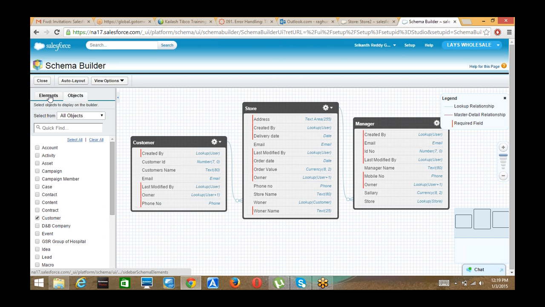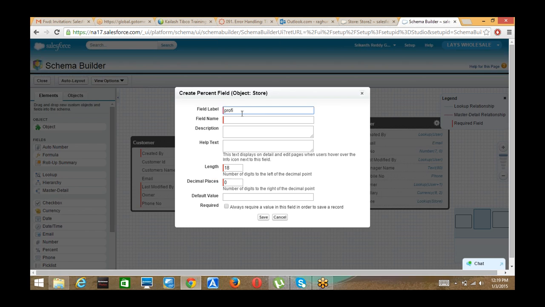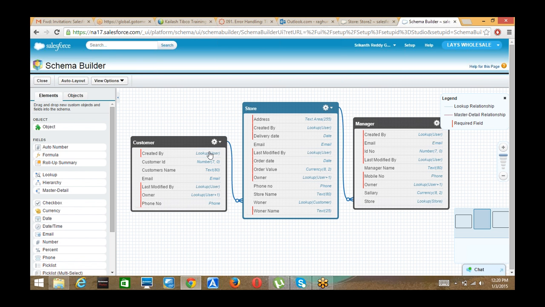Here we can add anything we require. Like if we need the percentage of profit the customer gets, we can add this here. So like percentage profit. Take time, it's okay. So we can add fields like this, and the relationship I gave here is from the customer to the owner, and the manager to the store.